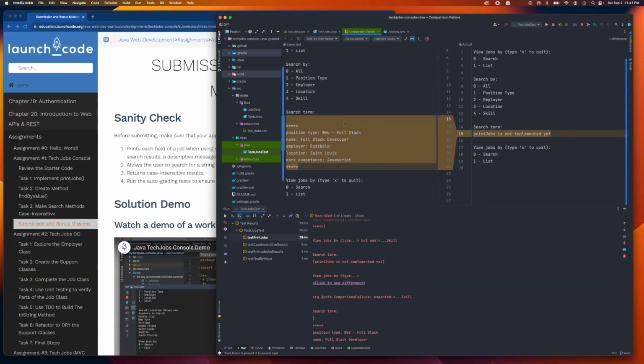So you can say, okay, it says right here, it was expecting to see this when it ran this test. And instead it saw print jobs is not implemented yet. So you can see exactly what it's supposed to look like and then compare it to what your code is actually putting out and see what the differences are. And that'll help you fix what you need to fix to pass each of these tests.